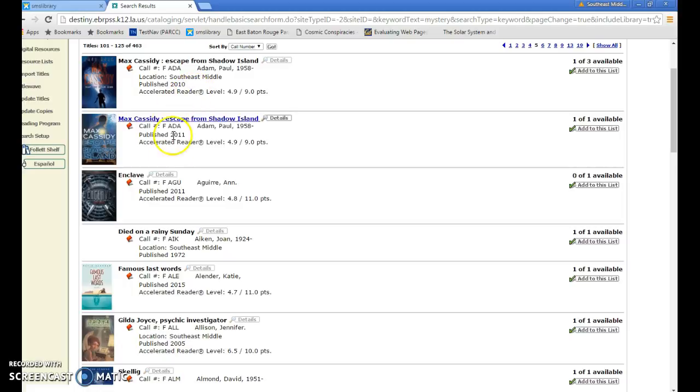And I decide that this book, Enclave, looks really good. I already know it's a fiction book, but I come over here and I see that it says 0 of 1 available. That means that all copies of this book are checked out. Okay, that's the next thing you want to check, is to see if the book that you are looking at is actually available. This one is not, so I'm not going to get it. Instead, I'm going to come down here and I'm going to look at Famous Last Words. Once again, I can tell it's a fiction book. 1 of 1 available. I know that it's in.